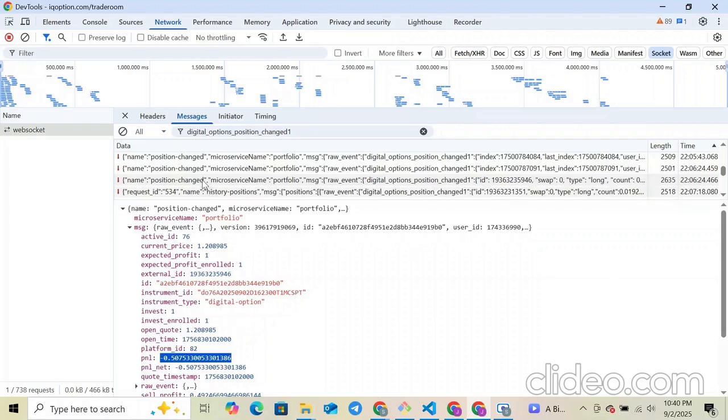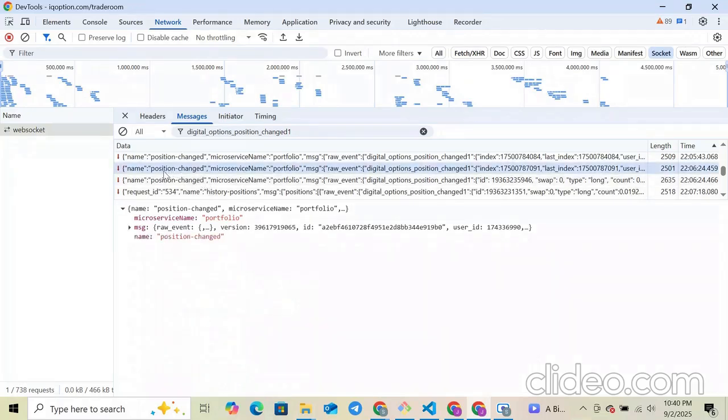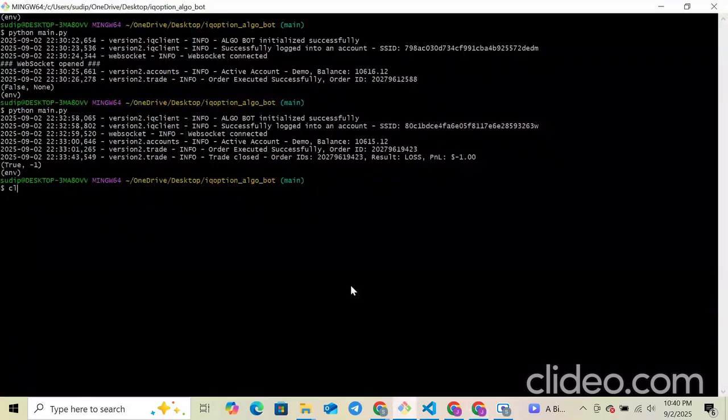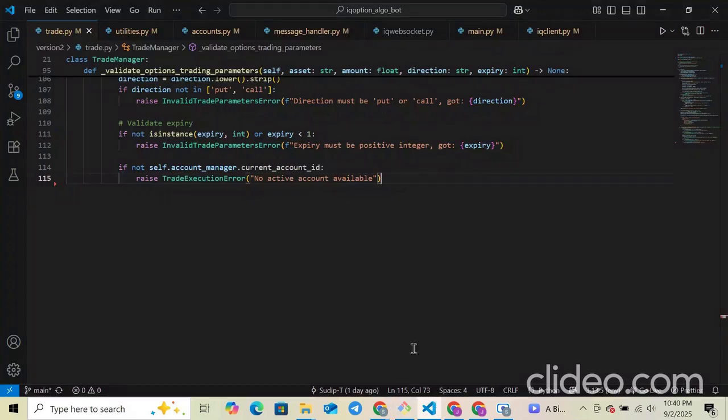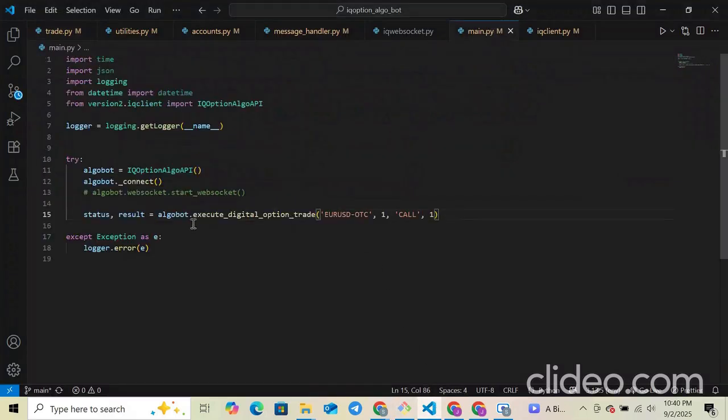So like I mentioned, when we open the position or our position is closed, we must get this position changed message, and right now we are not getting that. Now let me run the script. So this is what we did in the last video, right? Execute trade, and this function returns a tuple with status and the result, which is going to be either the ID upon successful trade execution or an error message upon trade placement error, right?